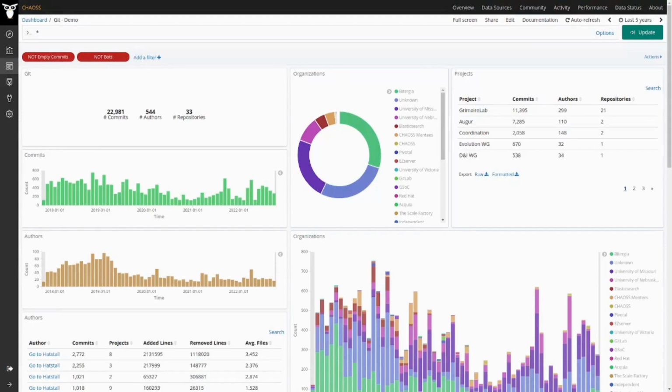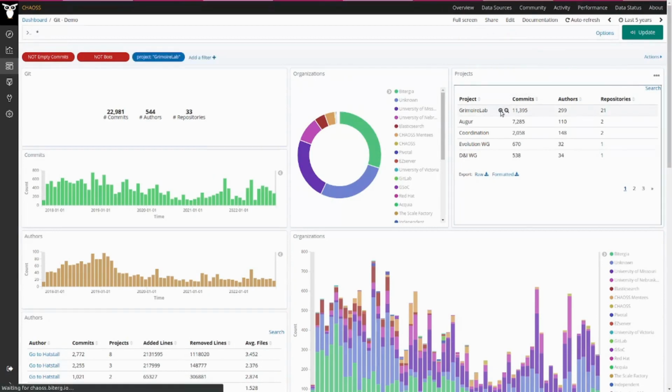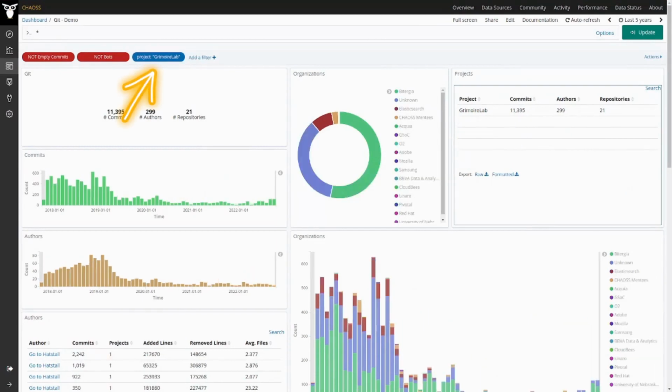As we are interested in looking at the contributions for a given project, we need to add the corresponding filter. We can use this table on the top right corner to add a filter by project. We can click on the magnifying glass and the filter will get applied. Once you apply a filter, all the visualizations from the dashboard get updated.